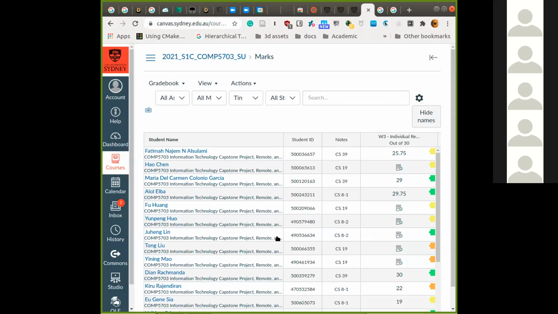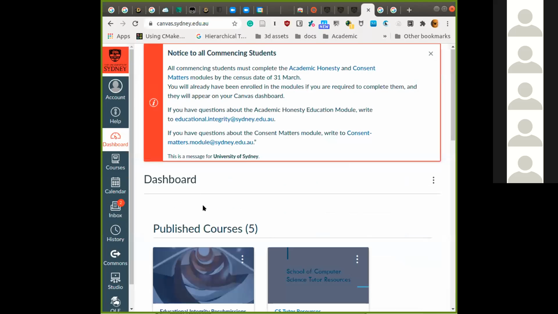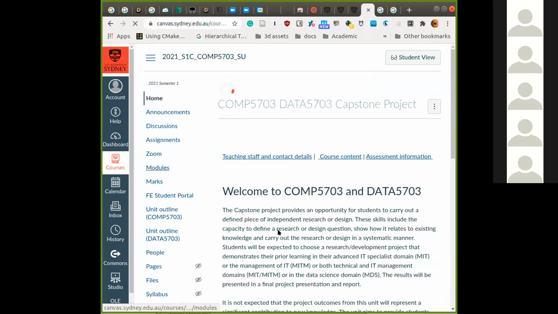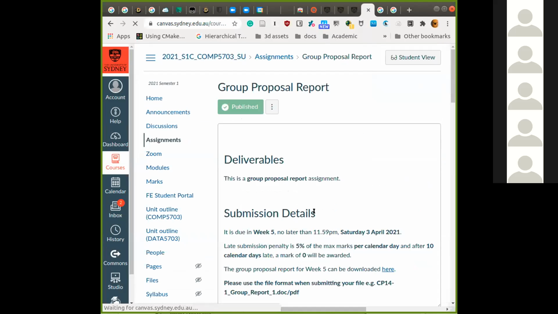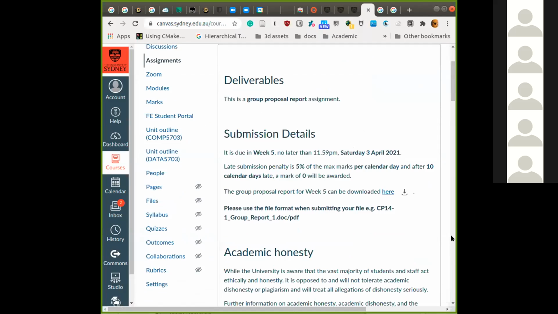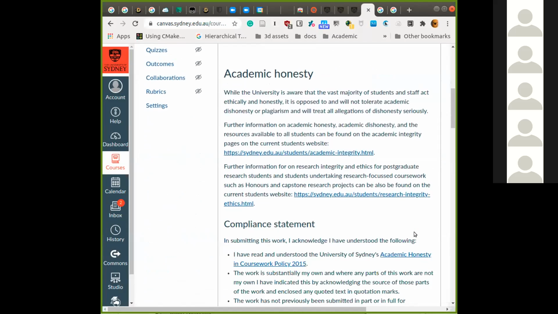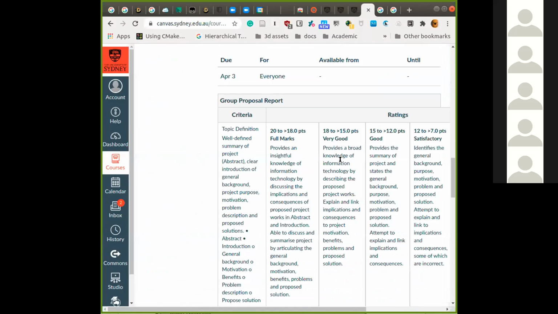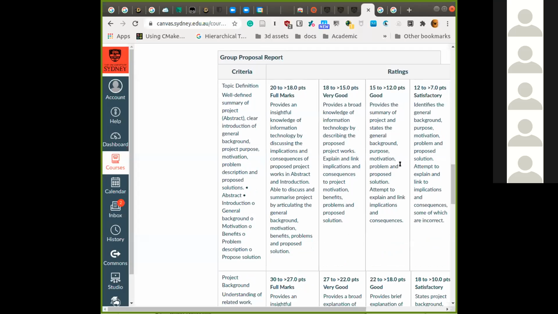First of all, you should always have a look at the marking criteria for the assignment. This will be the one that you have to submit next week. This is a group report. You only have to submit it once from one of the members. You don't have to submit it 4 times for each member. It will automatically populate with all your group members.